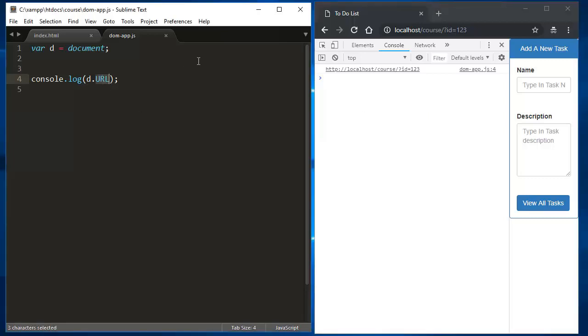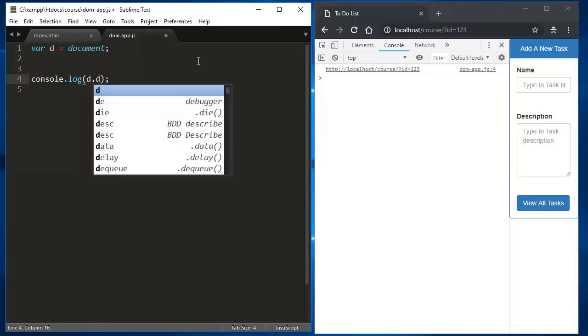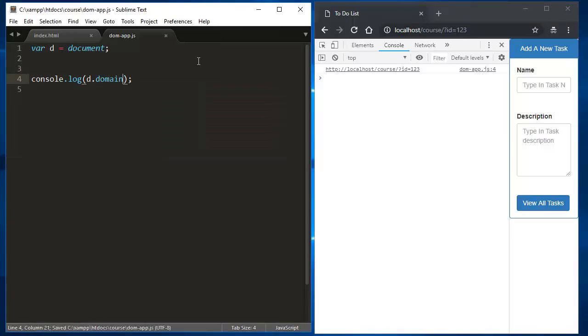By the same token, if you just want to know the domain of the page in which your code resides, you can type in the word domain rather than URL. Basically it's just going to give you the domain, which in this case will be localhost.